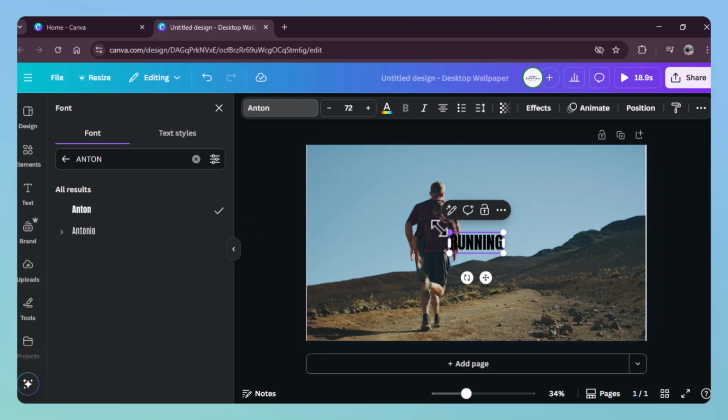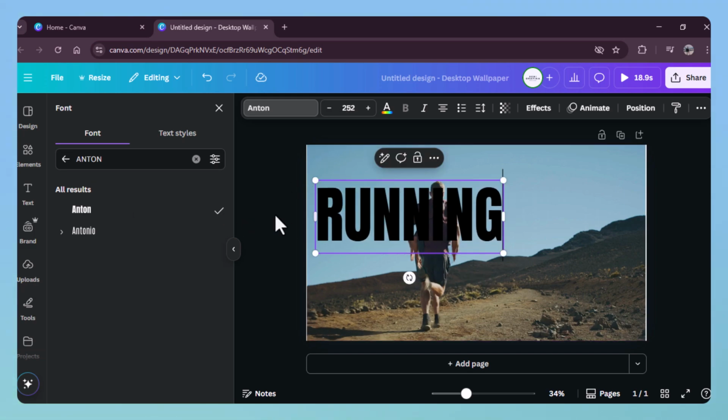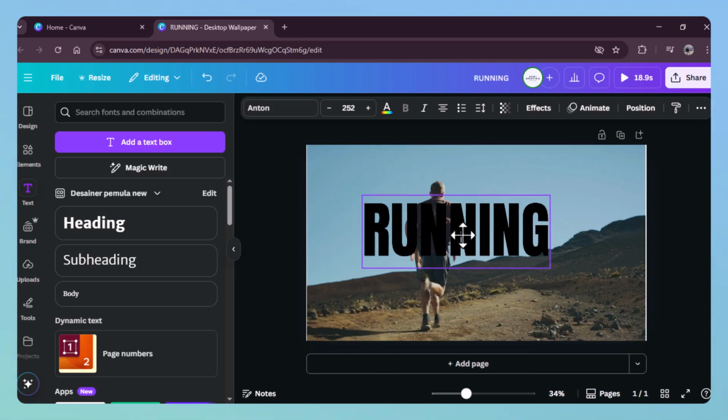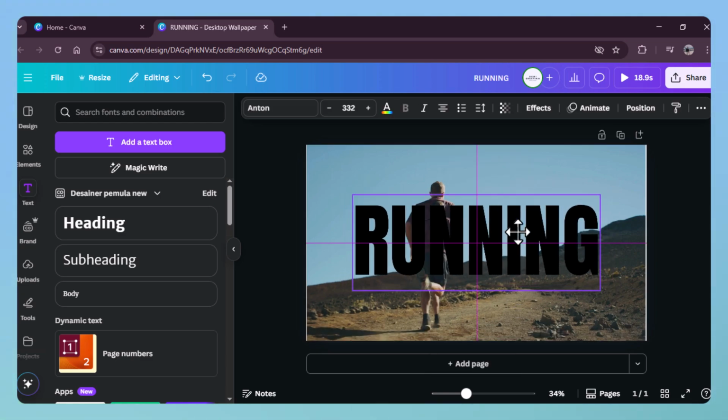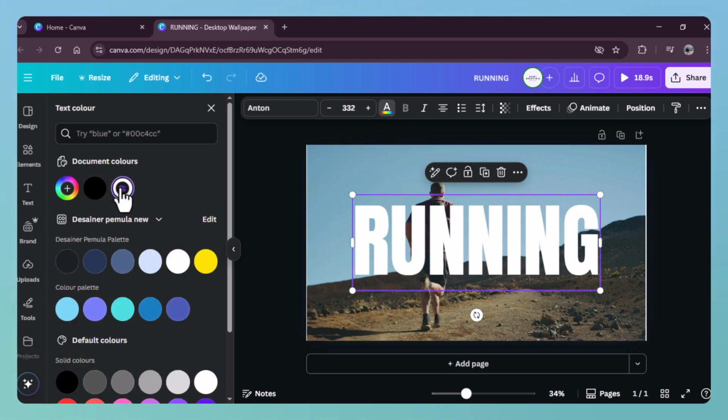Then set and change the font size. Here I want the size to be large, like this. Then we can change the font color. I will change the color to white. Press the Font Color Settings section and select white.